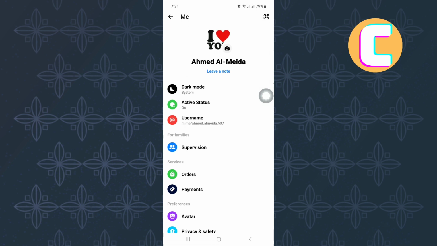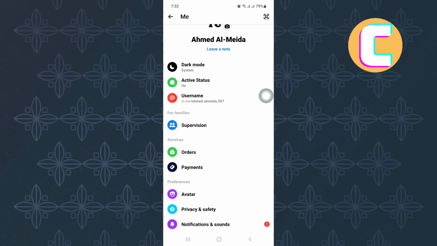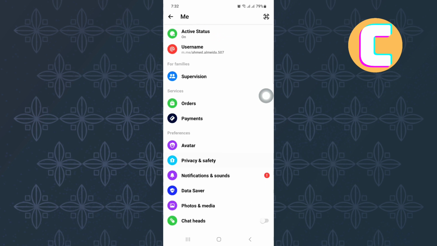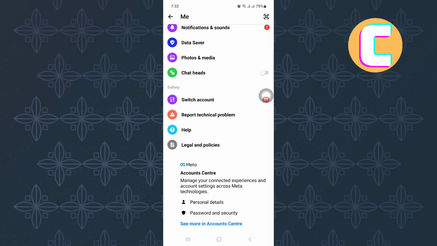This is the settings page of Messenger where you will see all these different options that you can use to make changes to the settings of your account. Scroll down, continue scrolling until you reach this section of the page. From the options that are here, tap on this one named Report Technical Problem.